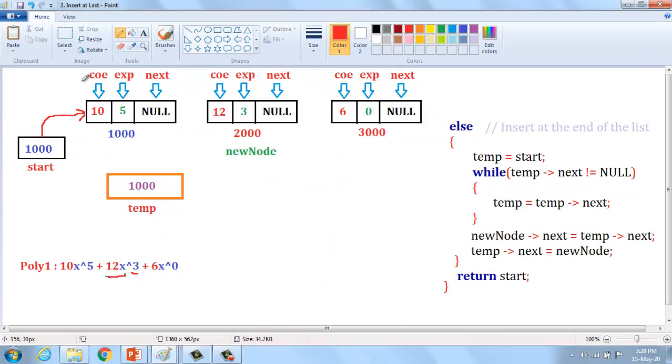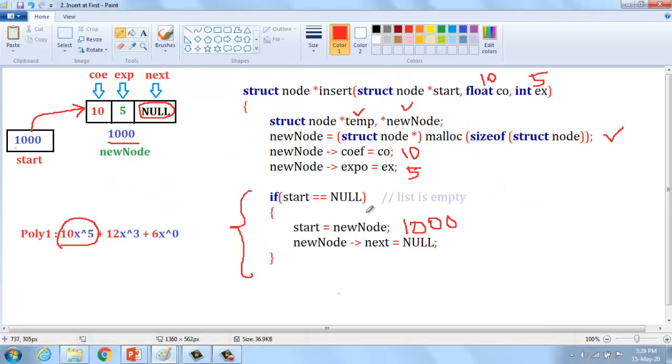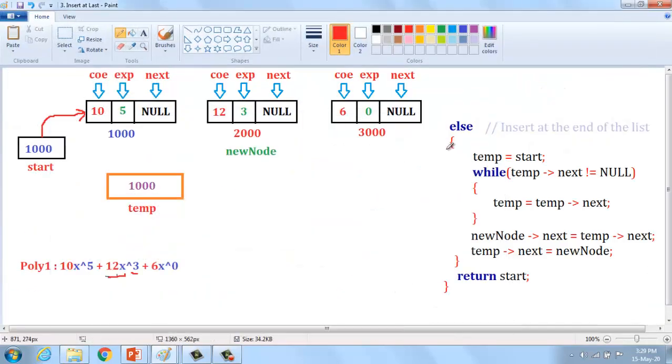In the first node 10, 5, null is stored, and then again we check the condition. What is the condition? If start equal to null. Start acts as 1000, so this condition fails. If the condition fails, come out of the if condition and move to the else part.